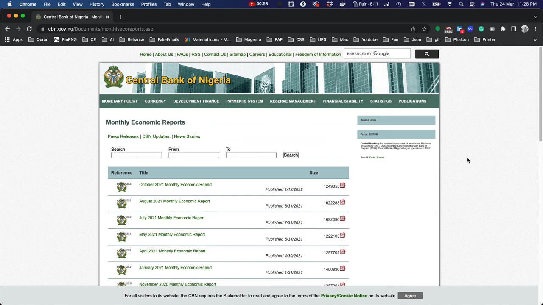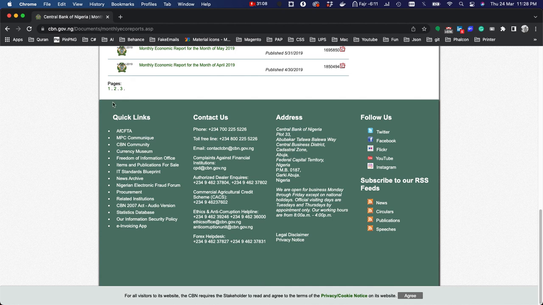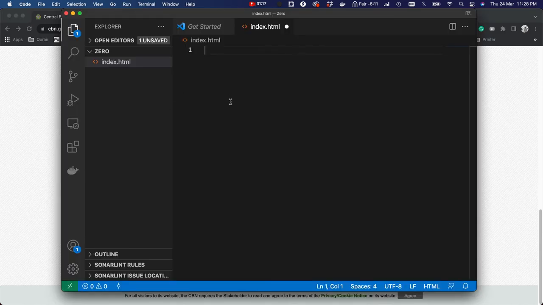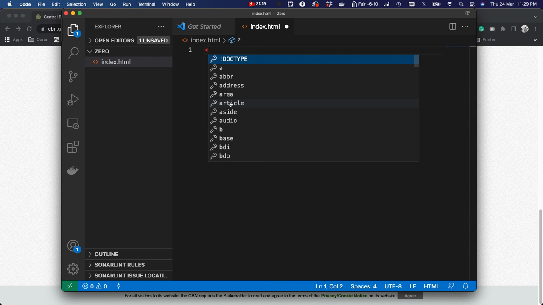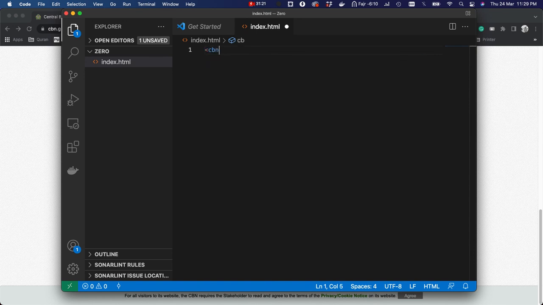Then we can say the structure of the CBN website is they have the header at the top, the main in the middle, and the footer at the bottom. So this is the structure, and we can easily go back into our web page and into our code and say CBN. CBN is not a tag, but I'm using that as an example.